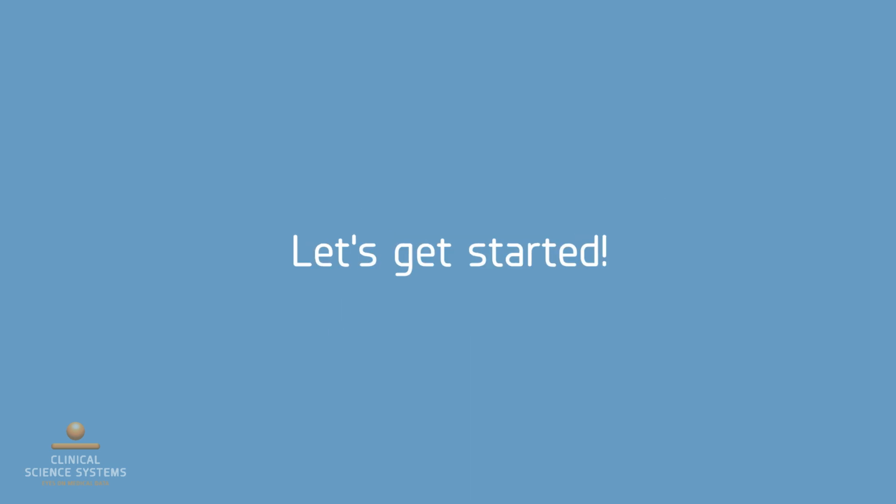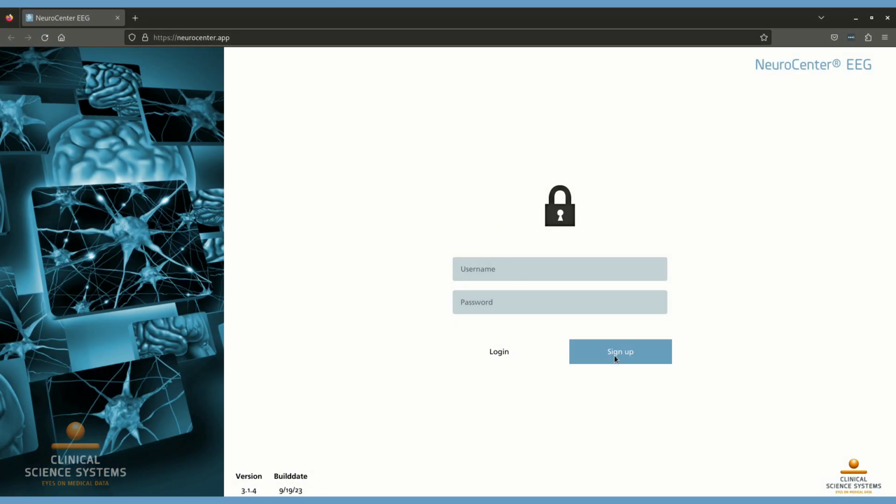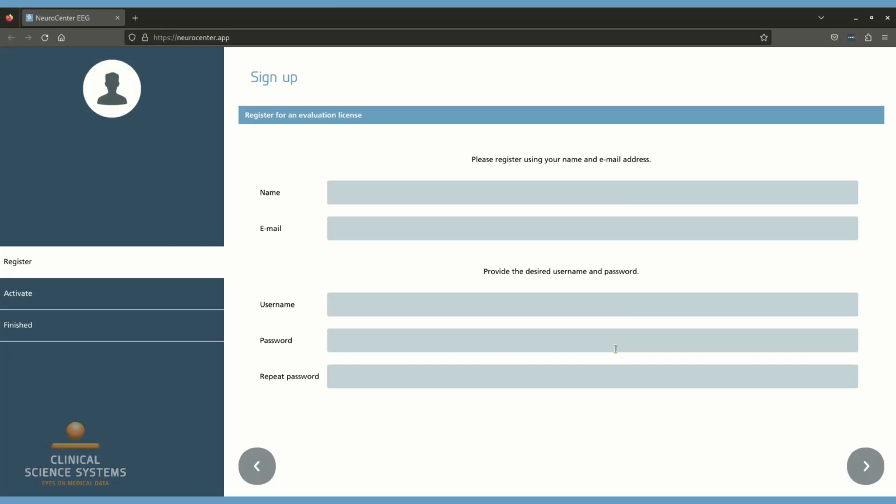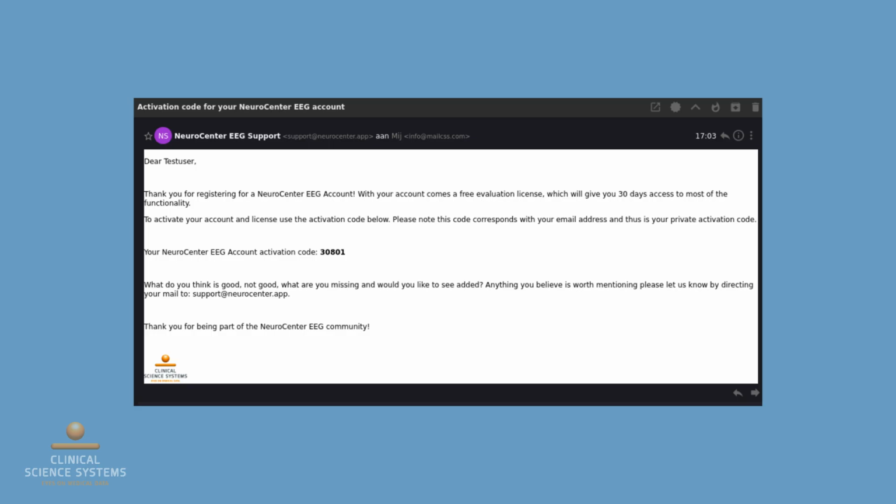Go to NeuroCenter.app and press the Sign Up button to start the registration process. Enter a unique username, password and email address and wait for a confirmation email with an activation code. If you don't receive the email, check your spam or unwanted items folder.